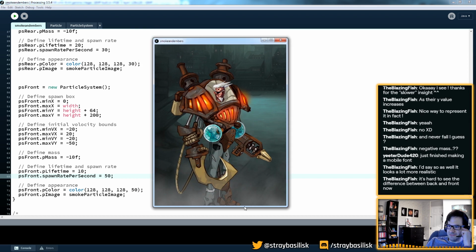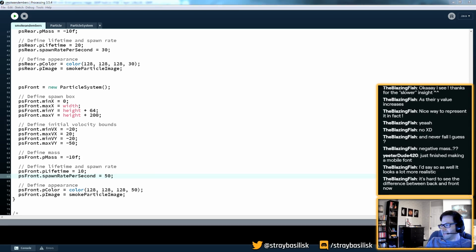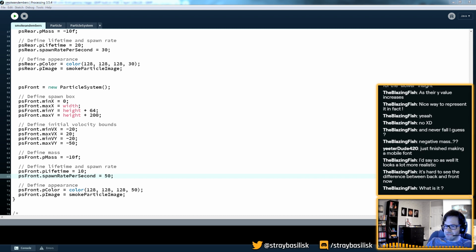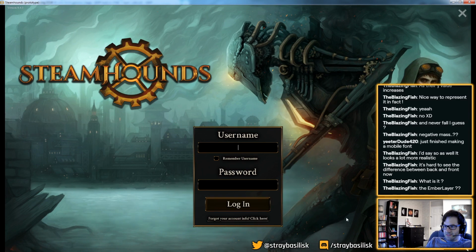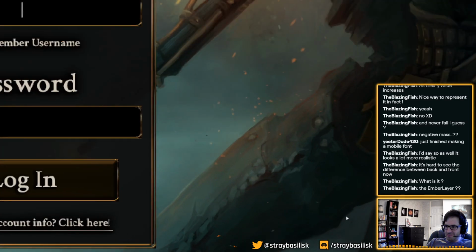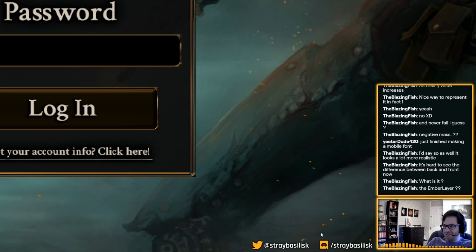So I feel like we have a pretty nice system for this basic smoke going on that we can work with here. So let's think about adding another layer to this thing, which is this Ember Layer, which we talked about. This is where things potentially get a little bit more fancy. And let me open up Steamhounds again to show you what it is we're trying to recreate here. So frame rate is not awesome, but you can see we have these little flecks which are floating around, and maybe it's hard to notice, but there's some fancier stuff going on with these.